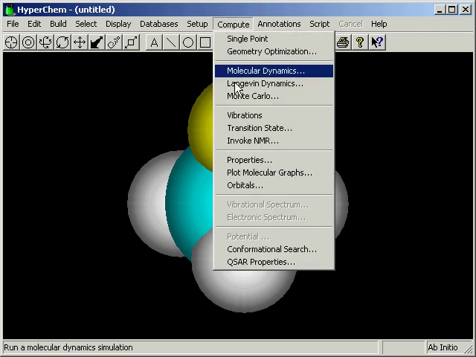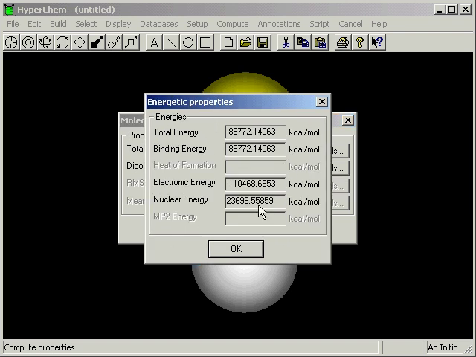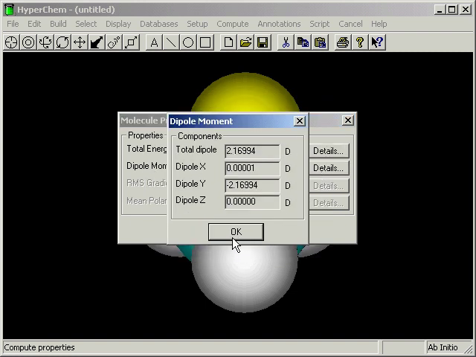In particular, if we go up and we ask for properties, we'll get the molecular properties. In this case, we only have the total energy and some variations on that. We have the dipole moment and the XYZ components.